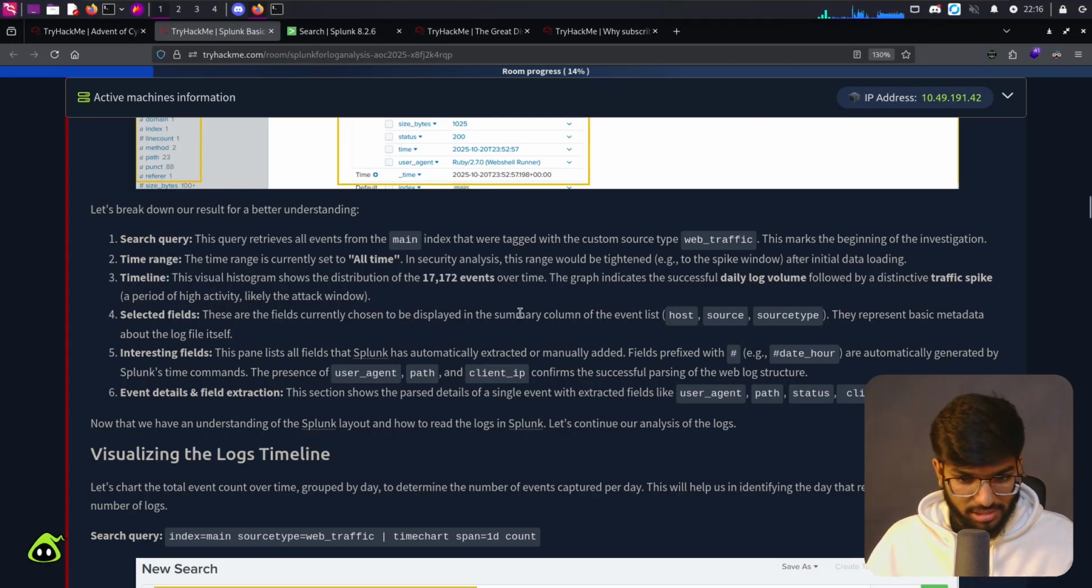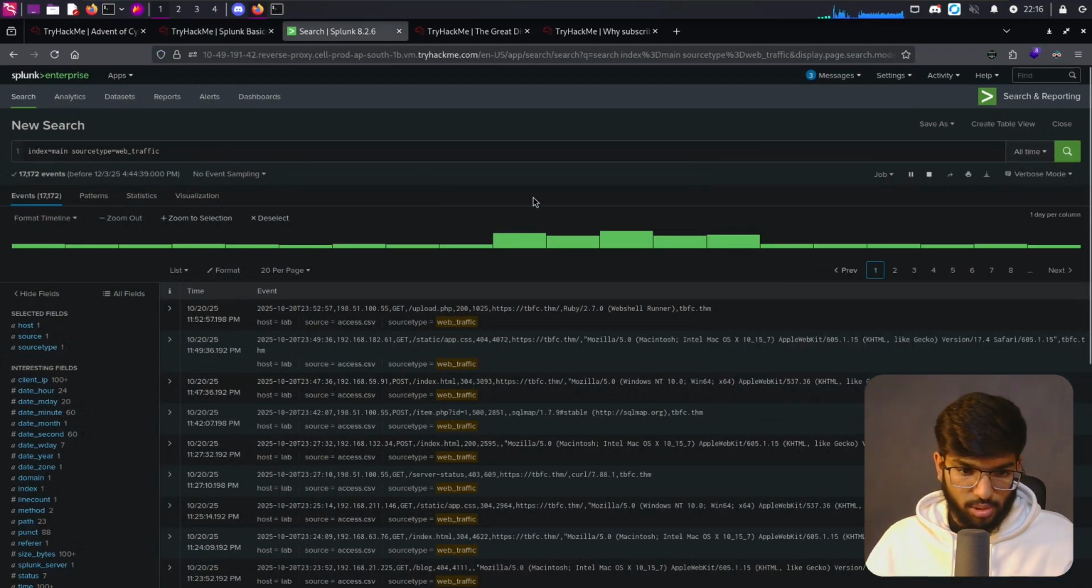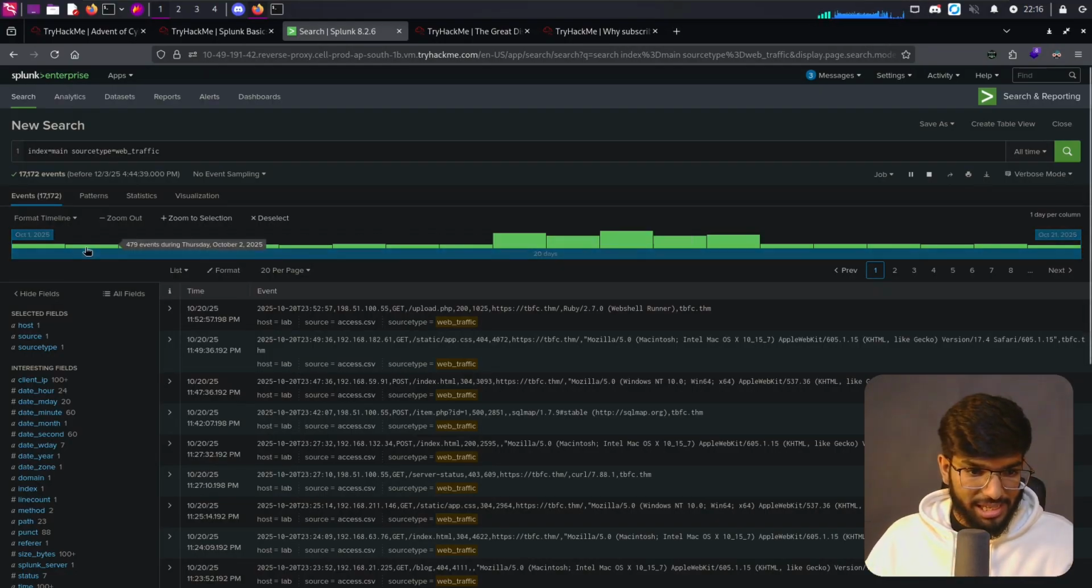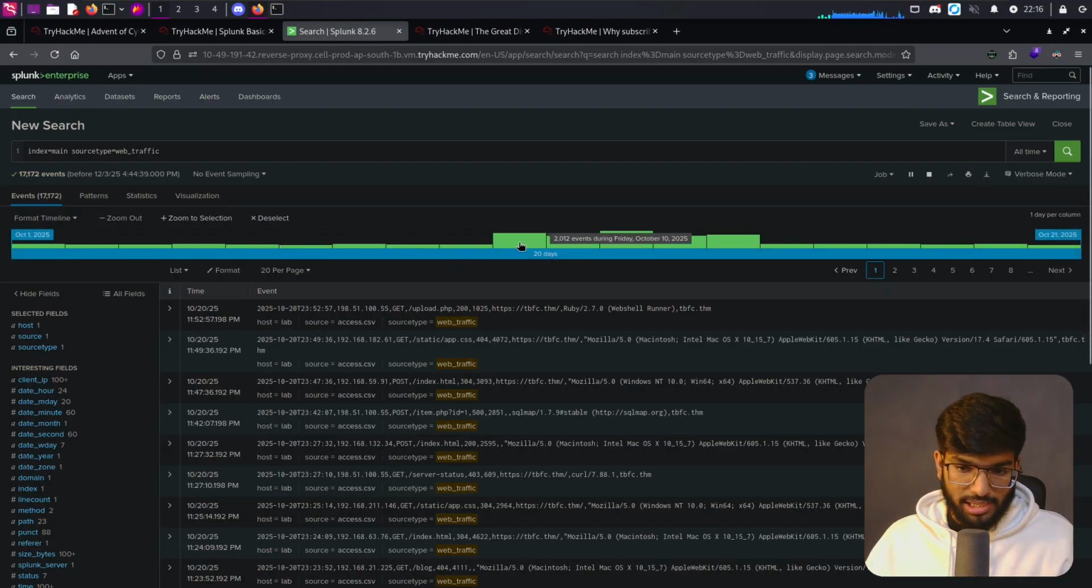Now the timeline, this is a visual histogram, shows the distribution of 17,100-some events over time. The graph indicates the successful daily log volume followed by a distinct traffic spike. So this is the spike that they are talking about. Now we can see over the period of 20 days from October 1st to October 21st, we see the data being split here.